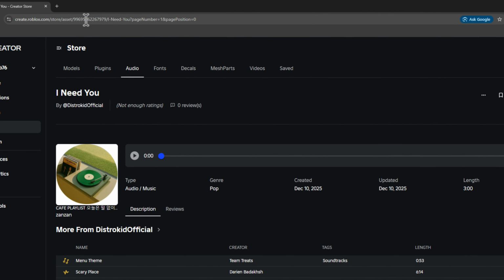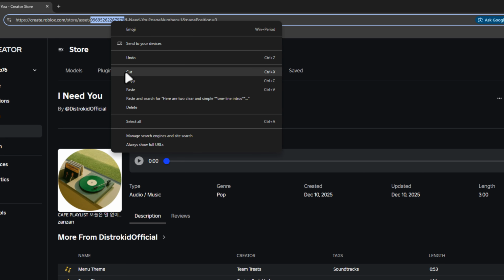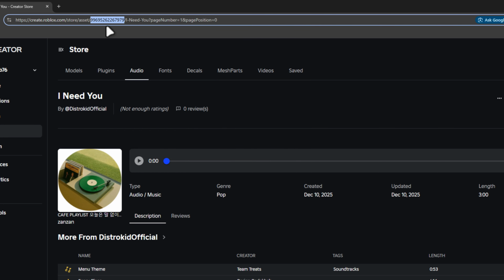And in the URL page, you can see next to asset, you can see a number. Just copy like this. Just make sure you selected all the number in here, and just right click and select copy. This is the sound ID. You can copy and paste it in the Roblox Studio Sound ID option.